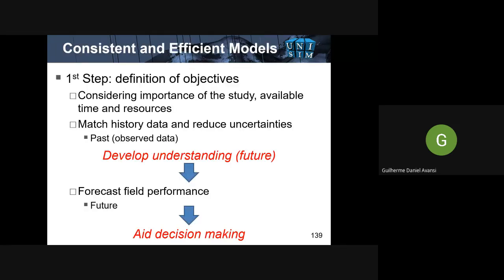So remember when I talked about consistent efficient models. The first thing is, in order to know what kind of models, or what different fidelity model I must choose, this is a question that arises in all the discussions. Okay, I will use these grid resolutions to build my reservoir simulation model. I will use this one that is higher than the other. This is a question that arises all the time.